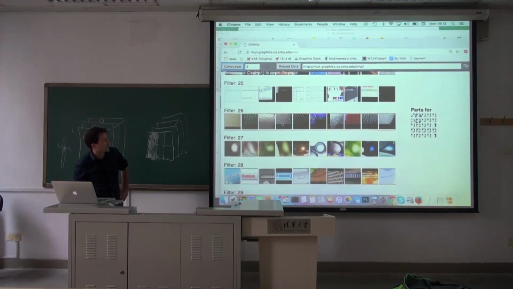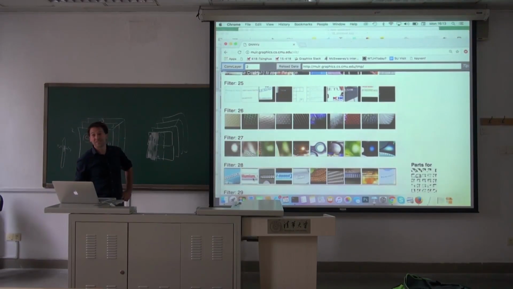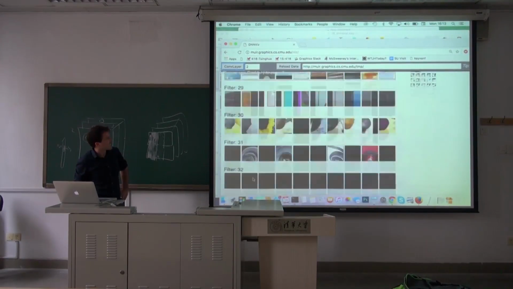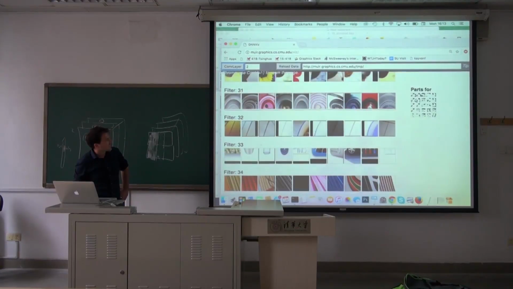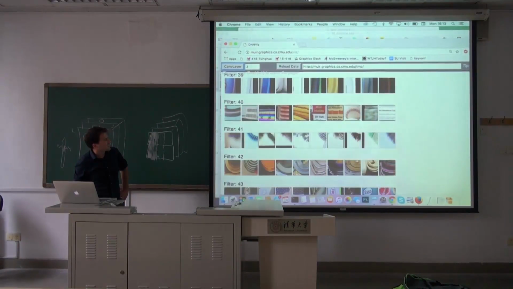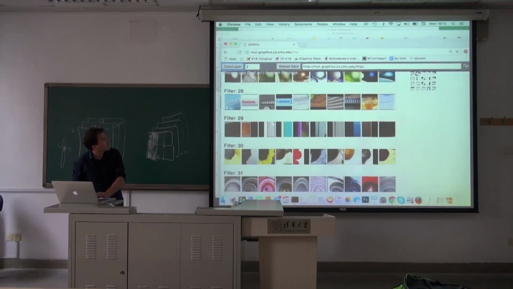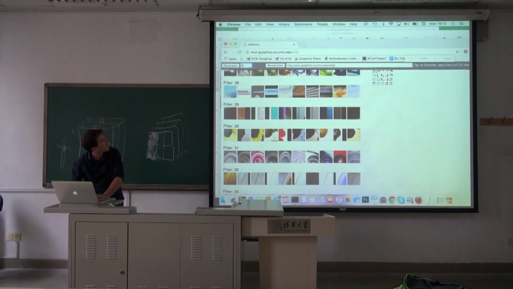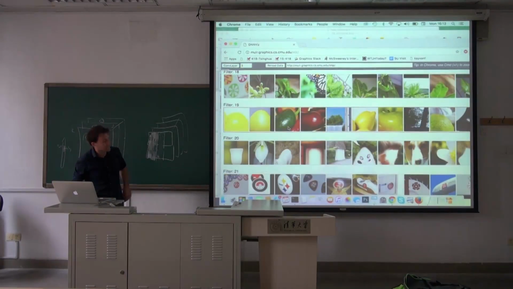Filters that look for patterns. Filters that seem to respond to text. Circles. And then I bet if we go to layer 3, you're going to start seeing even more interesting patterns. Oh, look.